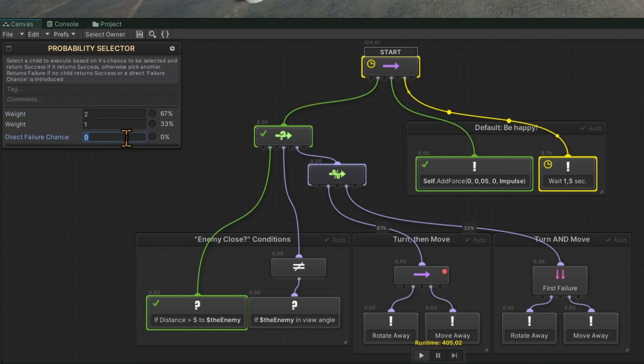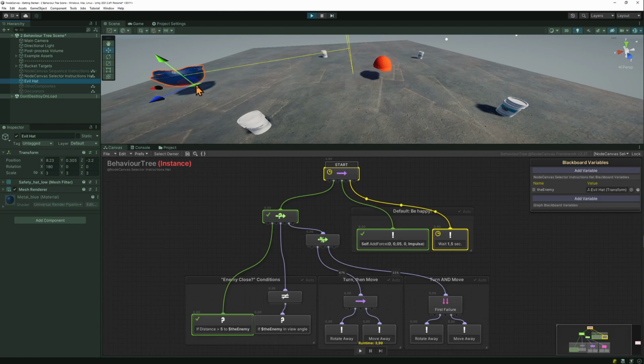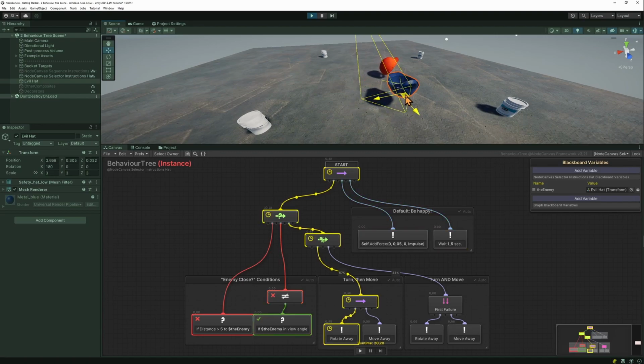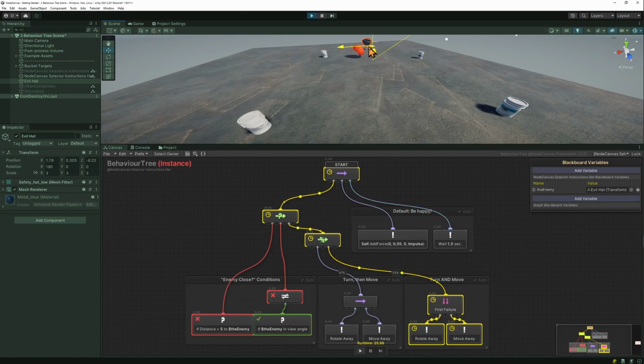You can even add a chance of it failing directly so it doesn't do anything at all, but we don't want that right here. Now let's try this with the probability selector in place. The red head will turn and then move away with twice as much probability than turning and moving away at the same time. It'll turn around and move away. And if we go closer again, this time it turned and moved.